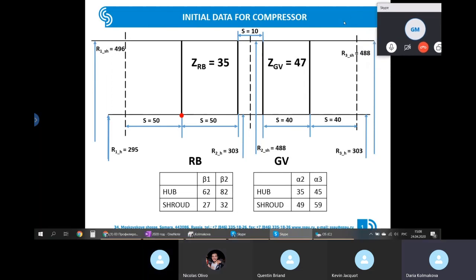Next, we will need the number of blades that you also have in your calculations, but be ready that the number of blades will be changed during the profiling. So it could be bigger or it could be smaller. It will depend on the parameters of the blade that we will get during the profiling. But of course we will need some initial data.